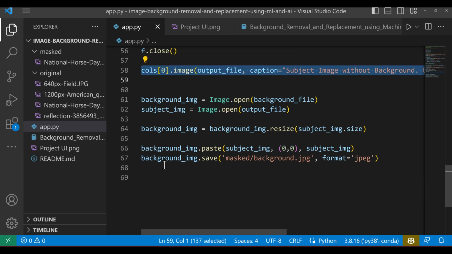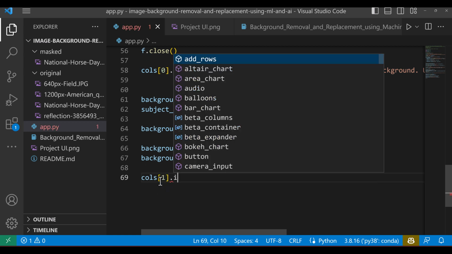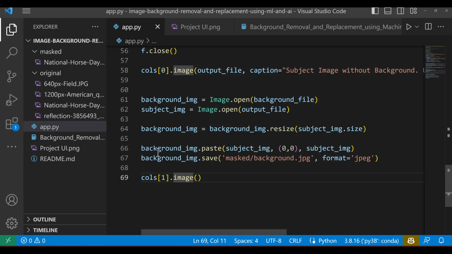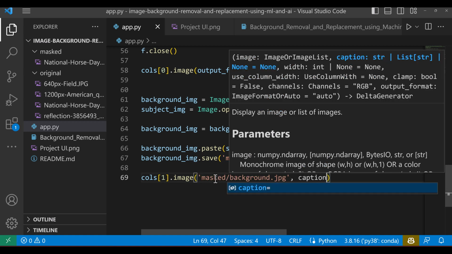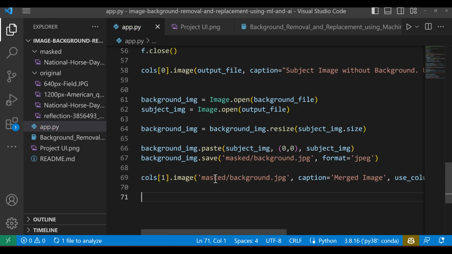Once all these things are done, now I'm going to display our merged image in column 1. So I'm going to write cols1.image, and in that I'm going to simply write our background image. For that, this is the path of our background image which is going to be written there, and then I say the caption, and then I say the merged image. I say use_column_width equal to True. That's all you need to do.